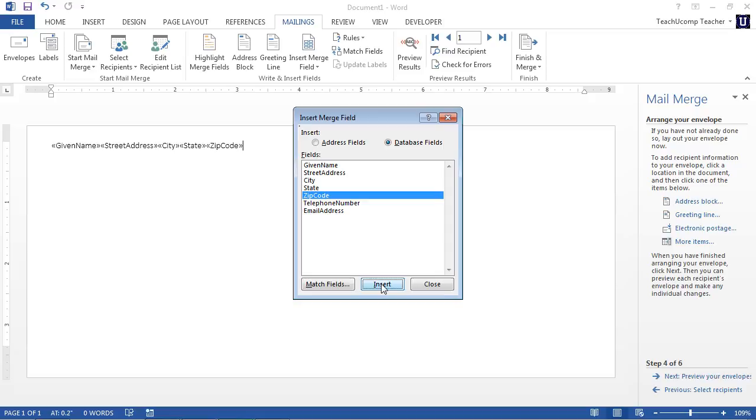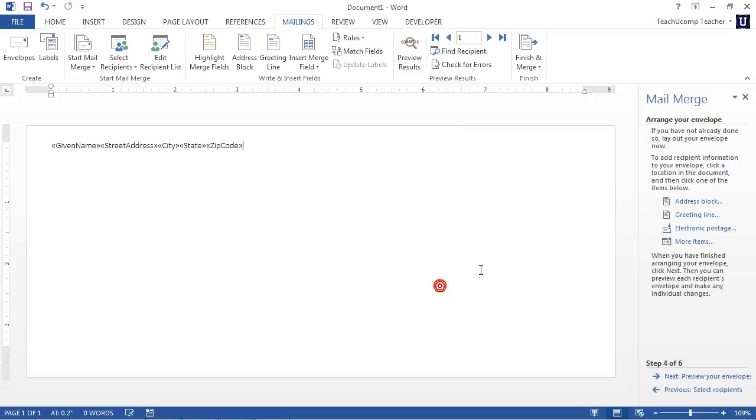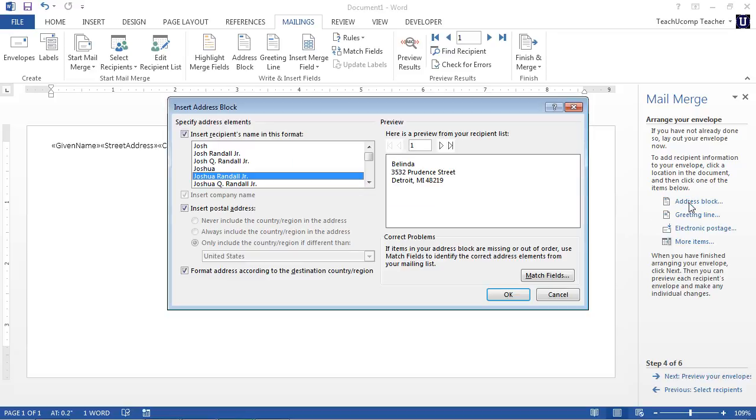Note that if you simply need to insert some address information, you can click the Address block hyperlink in the task pane to open up the Insert Address block dialog box. Here you can select what elements of the address to insert, and then click the OK button to insert the selected address elements.